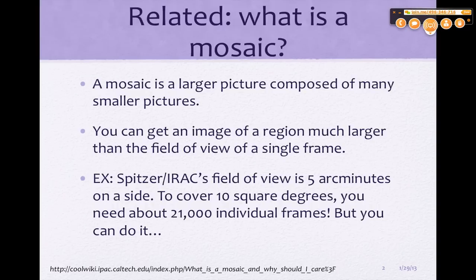So just in case you need to know, the background information is: what is a mosaic? In astronomical speak, it means probably what you think it means. It's a larger picture composed of many smaller pictures. Some telescopes have relatively small fields of view, and some are used to tile a much larger region. I'll probably refer to the FITS images that we'll be working with shortly as images or possibly mosaics, depending on their parentage and where I know they came from. But the whole point of doing a mosaic is that you can get an image of a region much larger than a single pointing of the telescope.